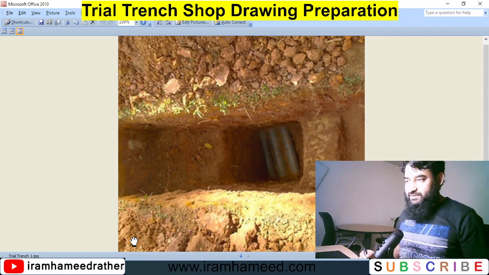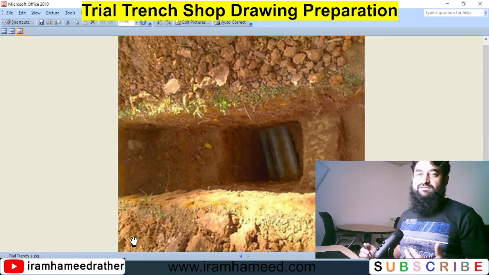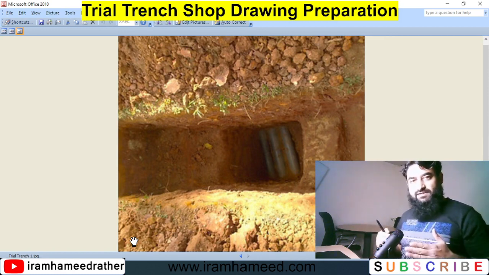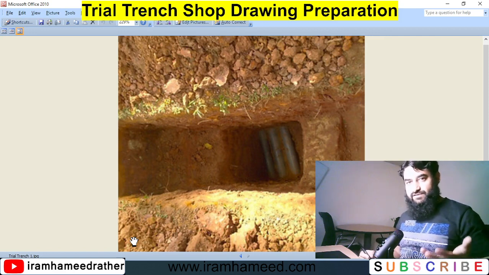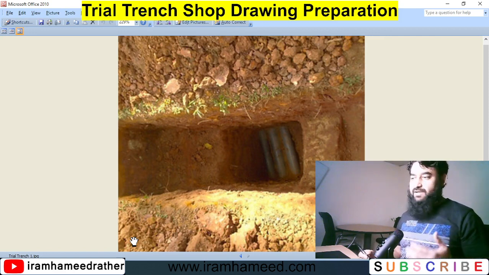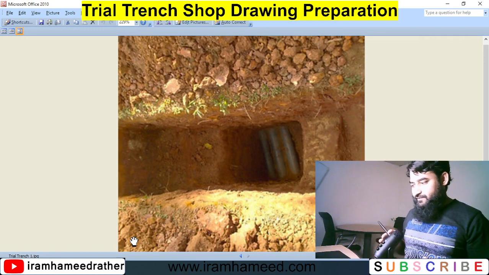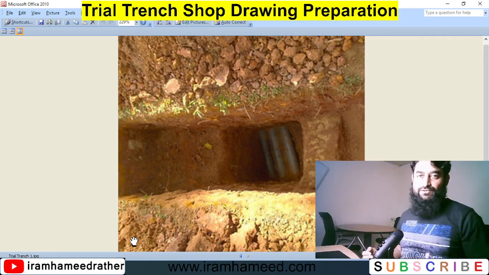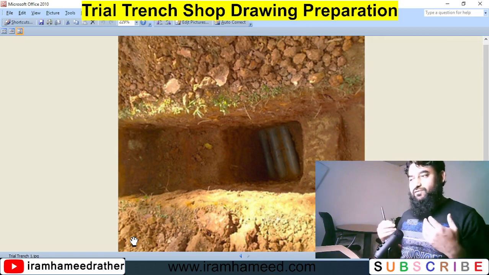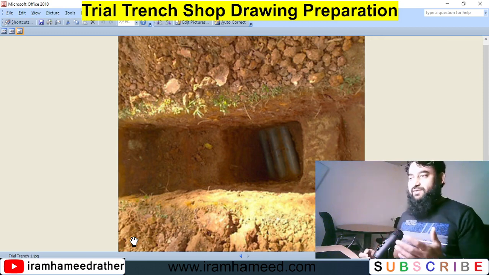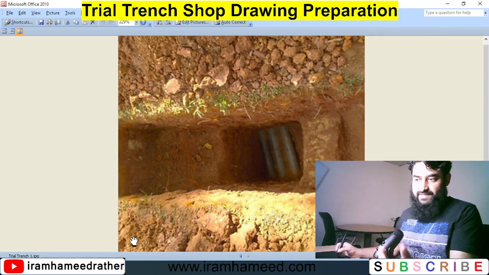Why are we preparing this one? Because if there is any conflict between our proposed construction like piers, like piles, we will reroute those underground utilities. And in order to do that, we need to have several trial pits on our projects. Okay, now coming to the point, what data?